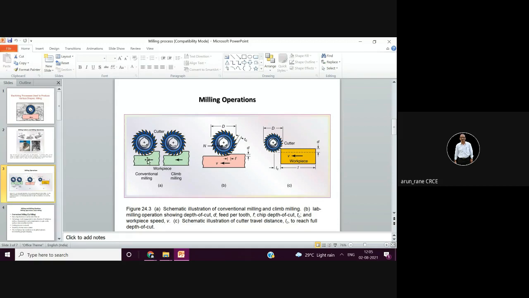The purpose of telling this is, when you are making a milling fixture, you need to identify the kind of operation. Because if it is up milling, then the cutter will try to lift the workpiece. If it is down milling, the cutter is rotating like this, so in this case the cutter will try to clamp the workpiece. It is forcing down. The workpiece is being forced down.